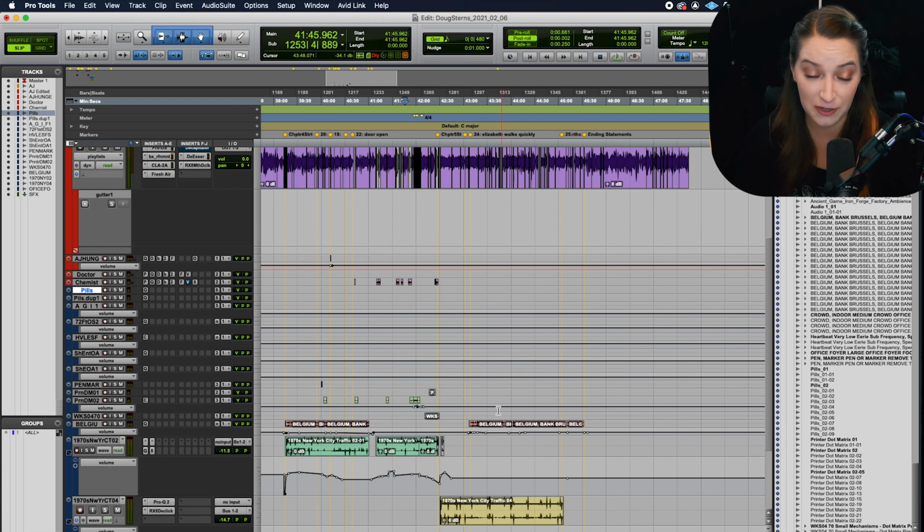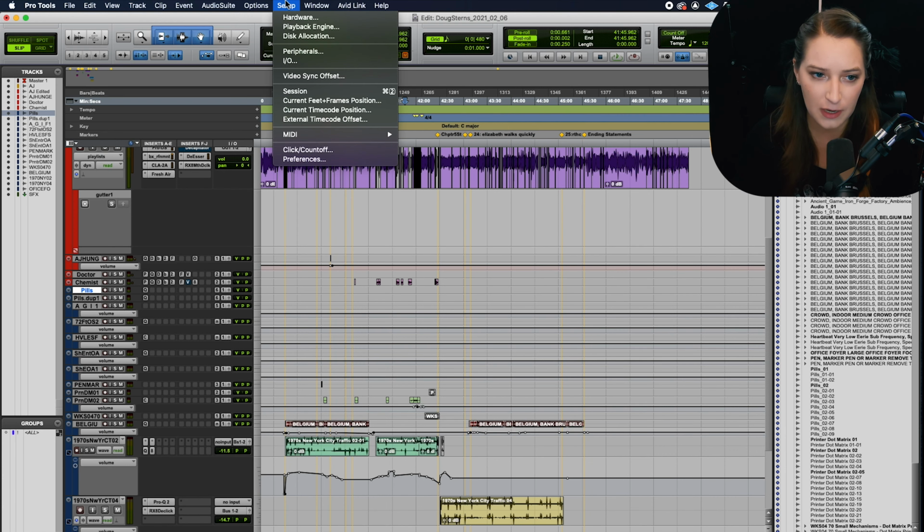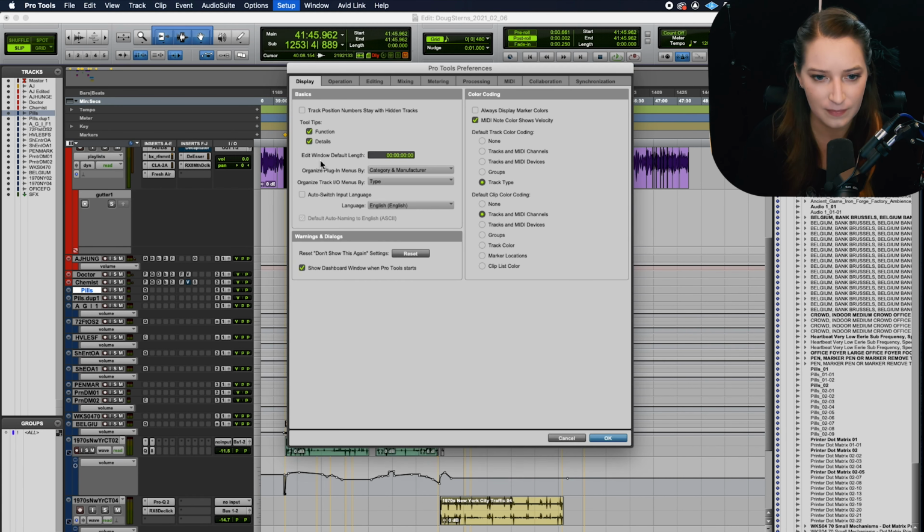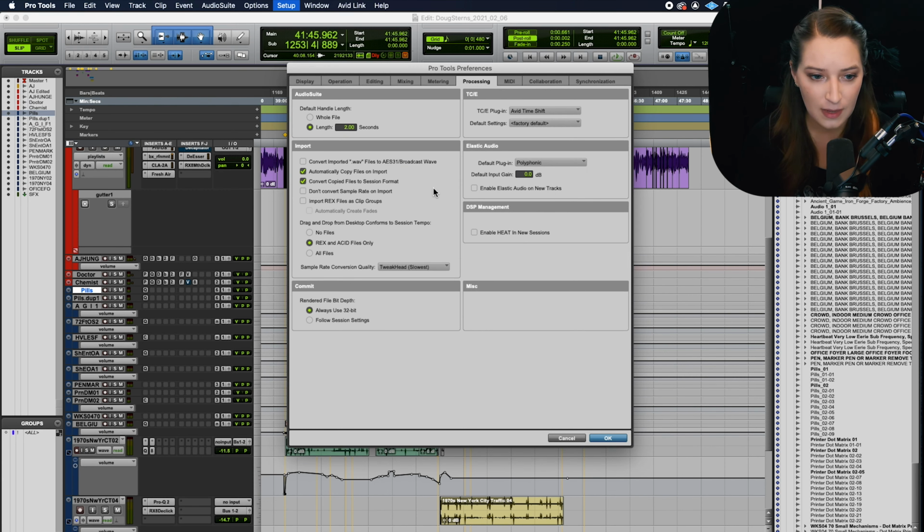But what I figured I would show you today is actually within the setup window up at the top here, and then you go to preferences. So it's an actual preferences option. So I'm going to click on that. And what you're going to want to do is go to the processing tab here at the top and then go down where it says import in this whole section here. And then you'll probably want to check off automatically copy files on import and then convert copied files to session format.